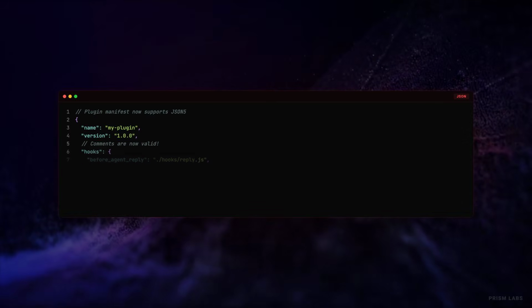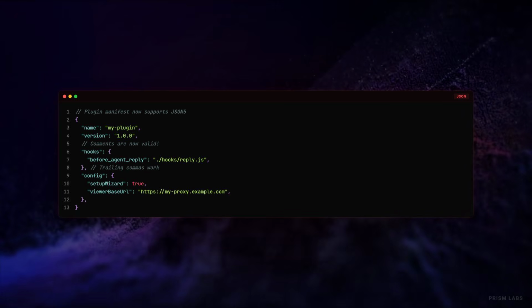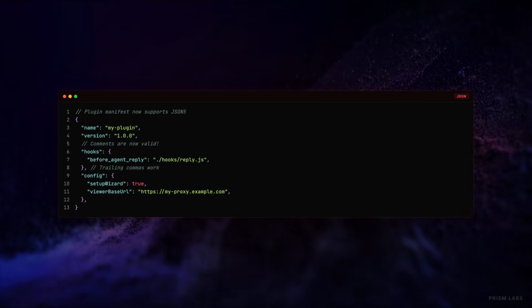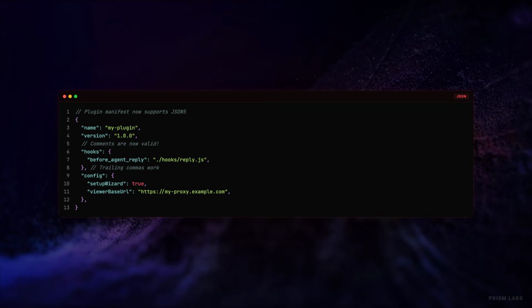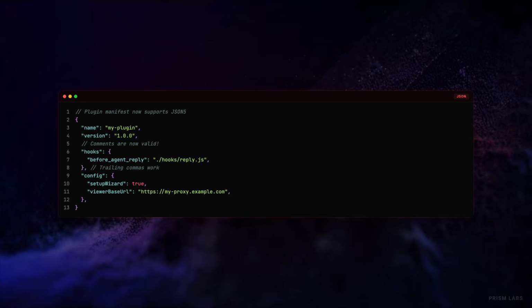The plugin system gets 3 important new capabilities. First, the before agent reply hook lets plugins short-circuit the LLM entirely and inject synthetic replies. This is huge for caching, rate limiting, or serving pre-computed responses without burning tokens.